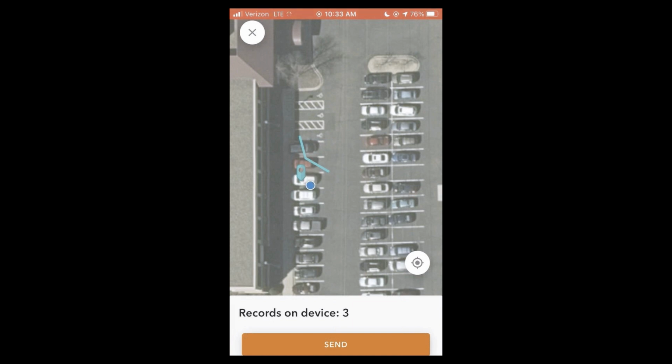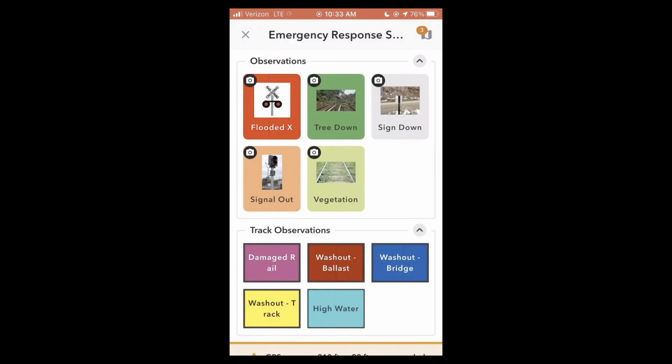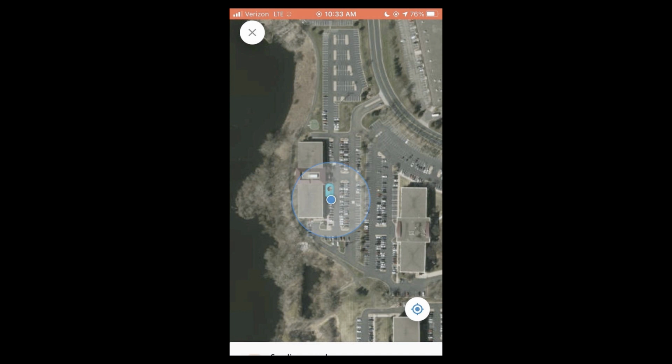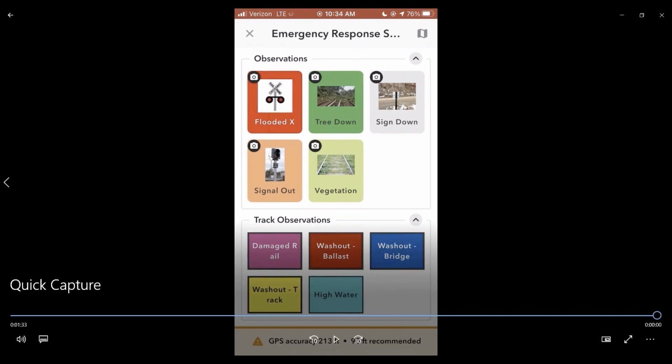So again, I just walked from one end of my office to the other, so it created a line, and I'm indoors right now, so my accuracy is pretty low. But you can see that you can start turning on and off these features as you're driving, as you're walking, as you're in a vehicle, and it'll start collecting. I can send the records manually, or I can also just wait, and it'll automatically send those records after a certain point, once they've been archived on the device.